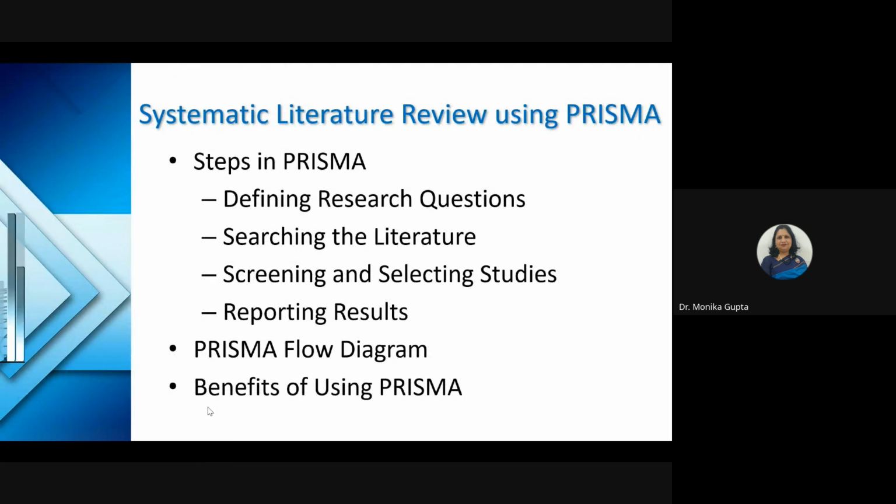Now, systematic literature review using Prisma that we discussed yesterday. So we know the full form of Prisma. P for preferred. Preferred reporting items for systematic reviews and meta-analysis. It provides a structured approach to conducting a systematic literature review.